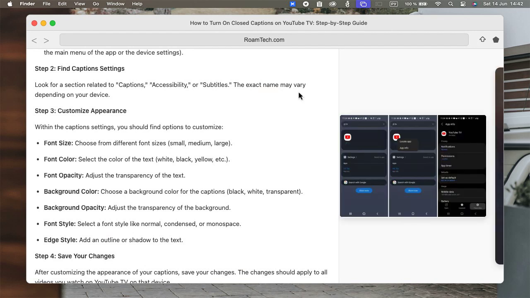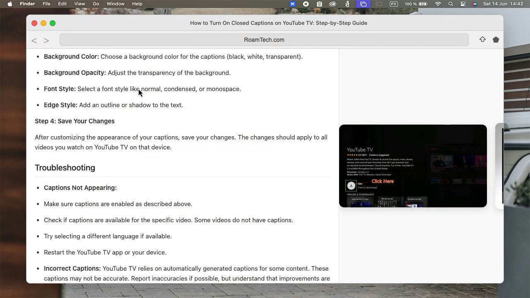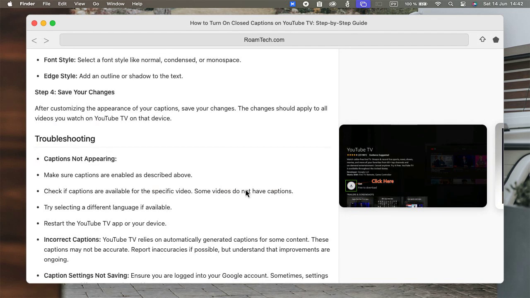7. Select On to enable the captions. The captions should appear on your screen almost immediately. 8. You can usually customize the appearance of the captions as well, such as the font size, color, and background. These settings are usually found in the same CC or subtitles menu. Feel free to play around with these to find what works best for you.